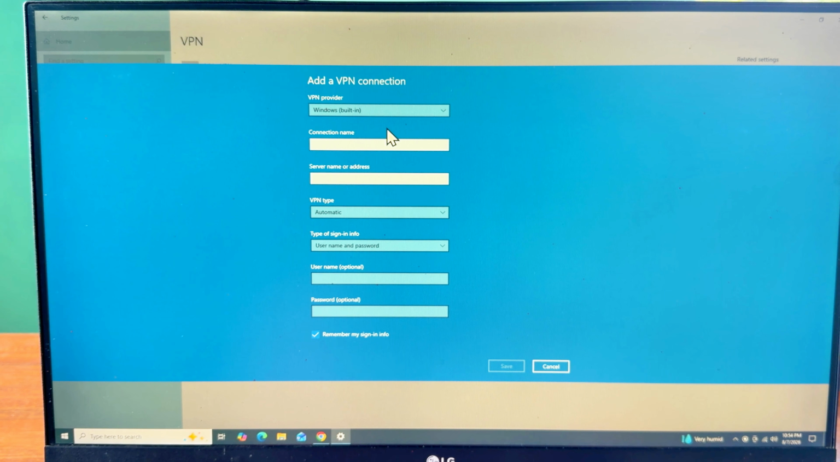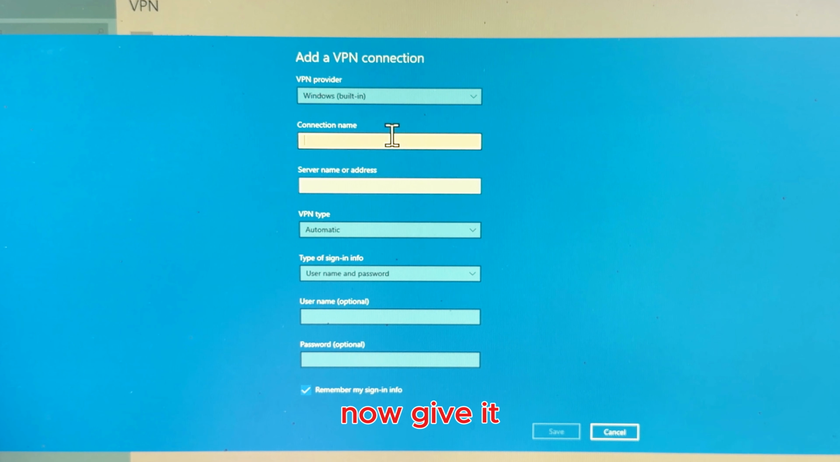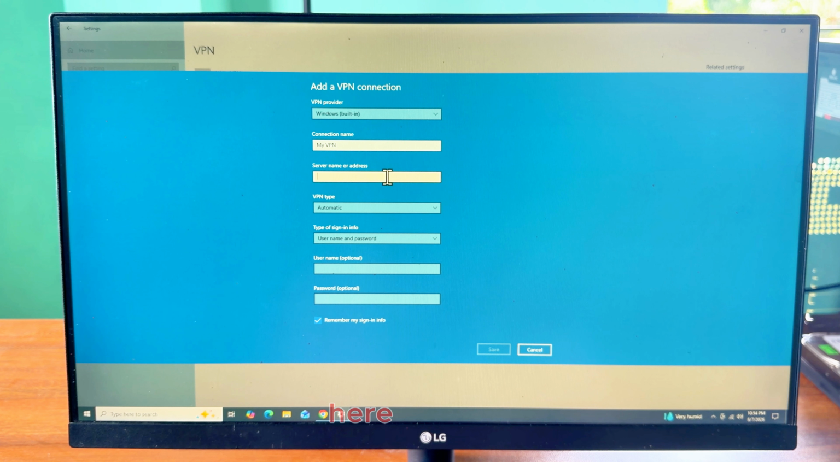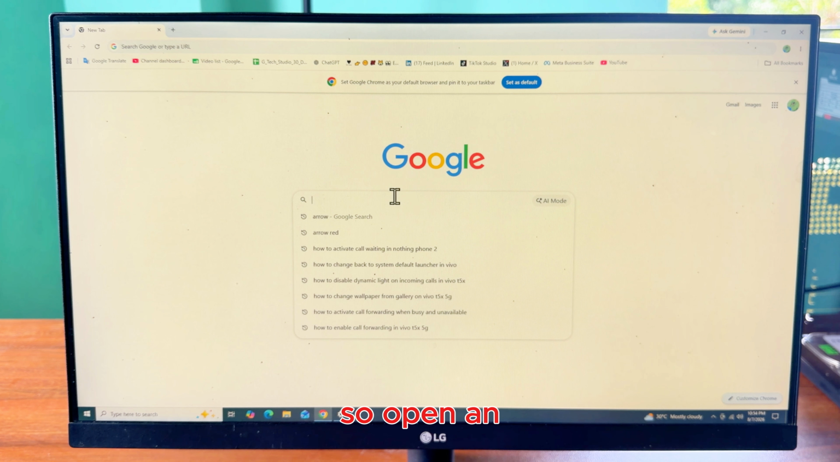Double-click on it. Now give it a name. Now you need to give a VPN server address here. You will get the address from the internet browser, so open an internet browser.